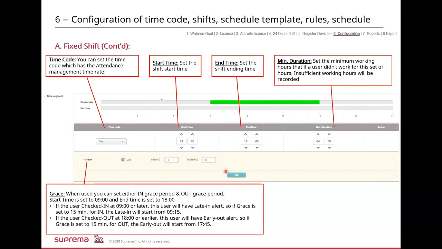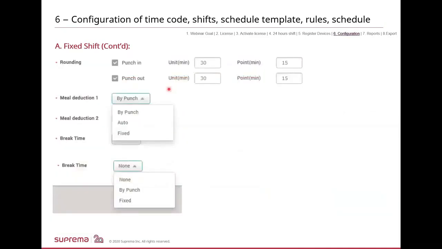Then, of course, you click add, and then you can add more time segments to this shift, like overtime, and this is what we are going to demonstrate live. If you continue in the fixed shift configuration, you will see that the next part has something called rounding, then meal deduction, which has 3 options: none, by bunch, auto, and fixed. Then we have break time, which has 3 options: none, by bunch, and fixed.